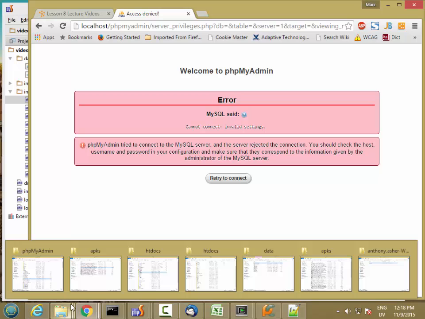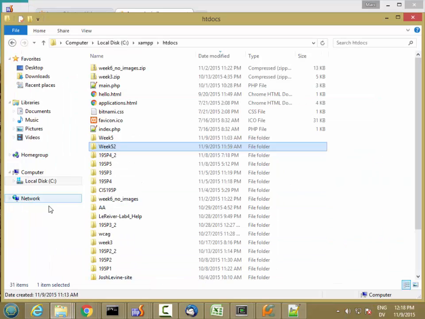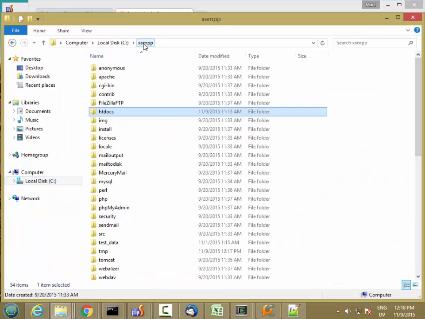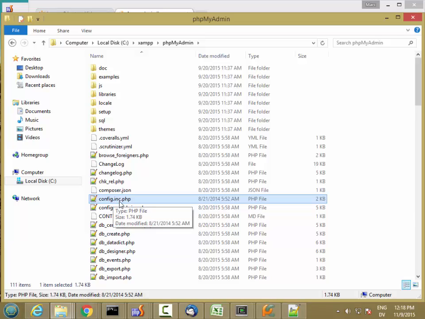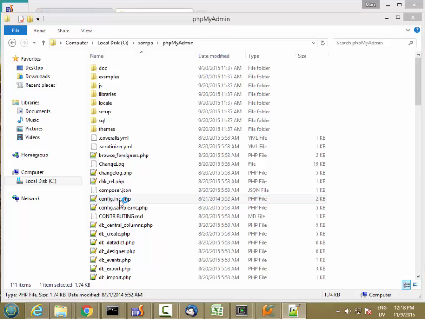And the exact location for that file varies a little bit, but in XAMPP phpMyAdmin, I see config.inc.php. It's going to be in a little different place for Mac or Linux, but for Windows, it's in config.inc.php inside phpMyAdmin inside the XAMPP folder. And then I'm just going to edit this in Notepad.